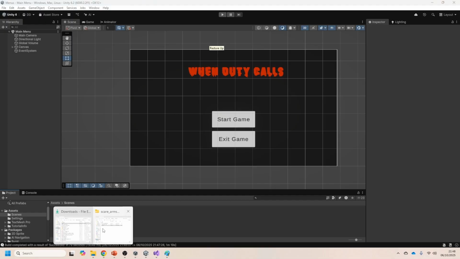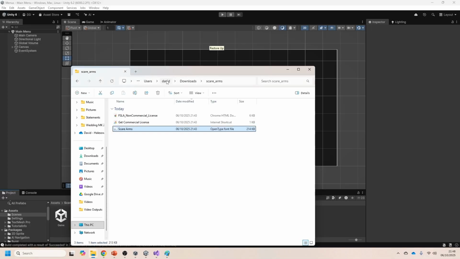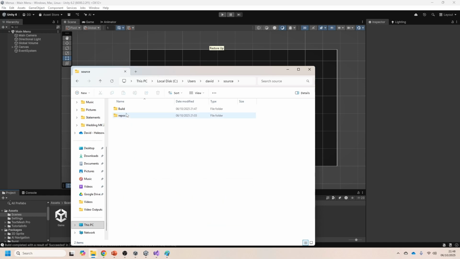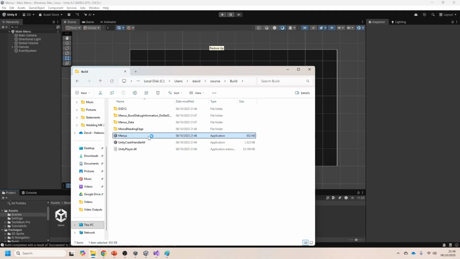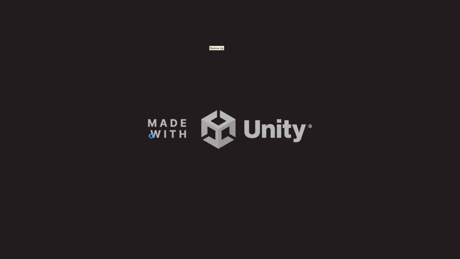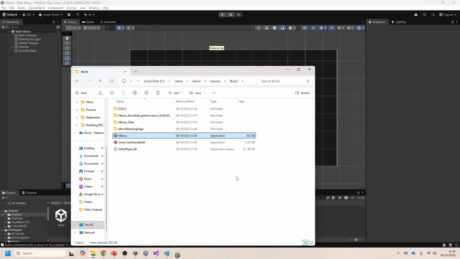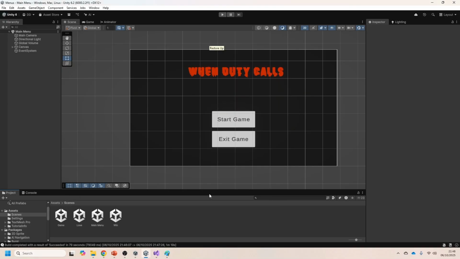If I go to source and repos, I can see build, I can see there's our scene which is called menus, which we can do better naming for later, and we're going to see if exit actually works. Exit game, does it close the game? There you go. So if we really wanted to, we could put that in all of our scenes and say when I press escape, do that, if you really wanted to.